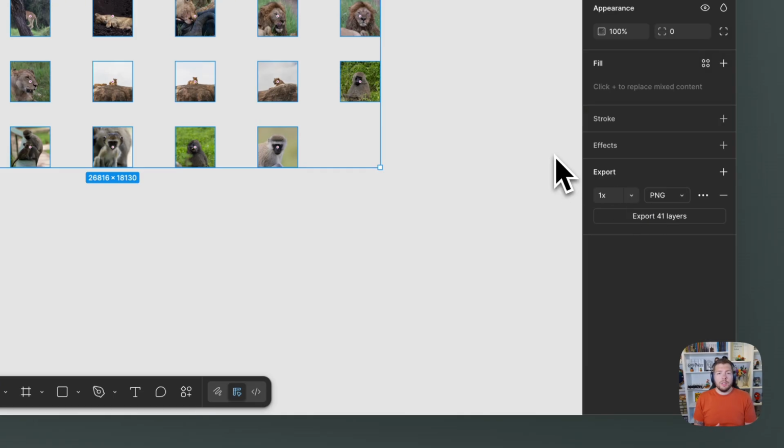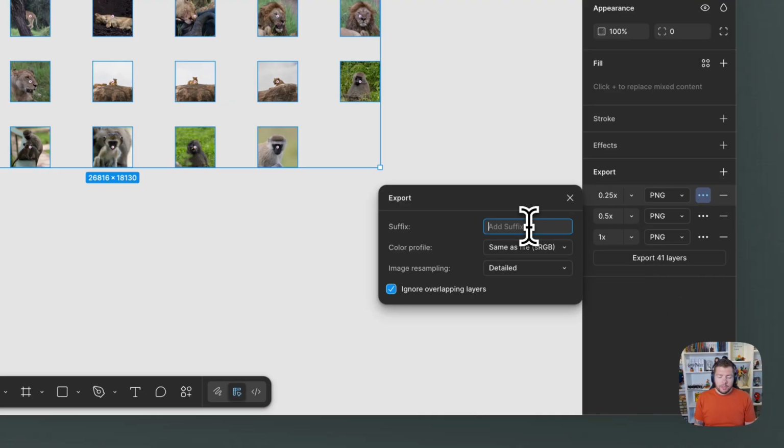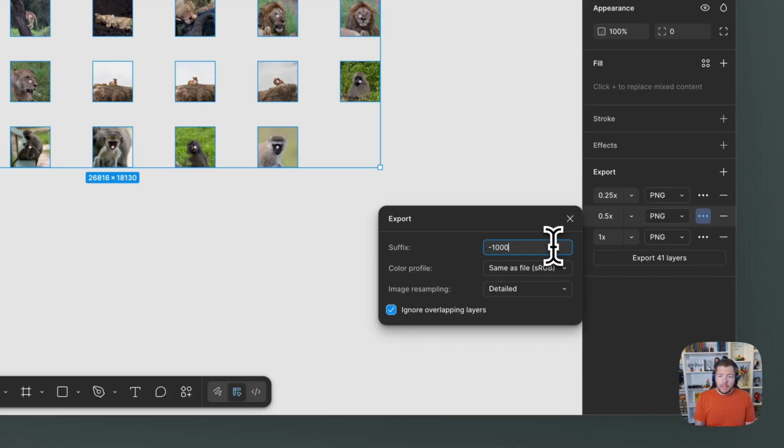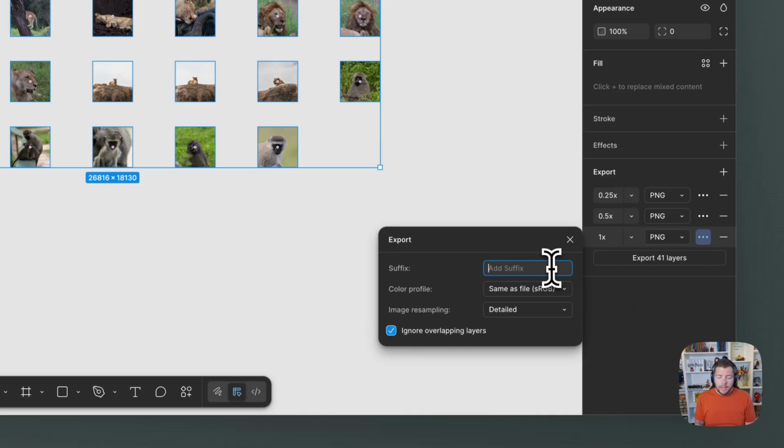Then we'll get all the photos in 2000 times 2000 pixels. But maybe we also want it in 1000 times 1000 pixels or in 500 times 500 pixel, which we can also easily do. We just plus 2 exports, select one of them to be half the size and one of them to be 0.25 times. And to make it easy to overview in our export, we can say that the suffix here should be 500, because that will be the width and height, 1000, and 2000.